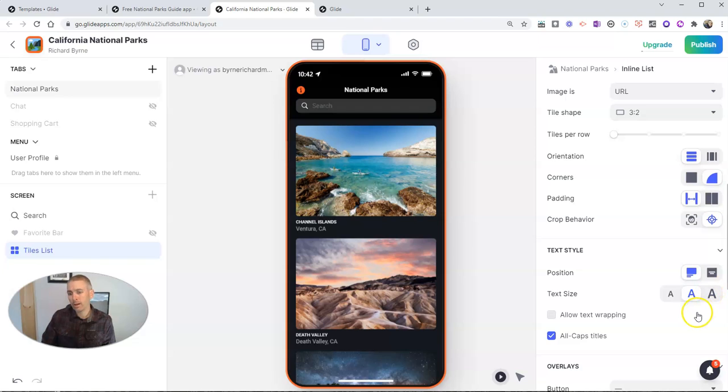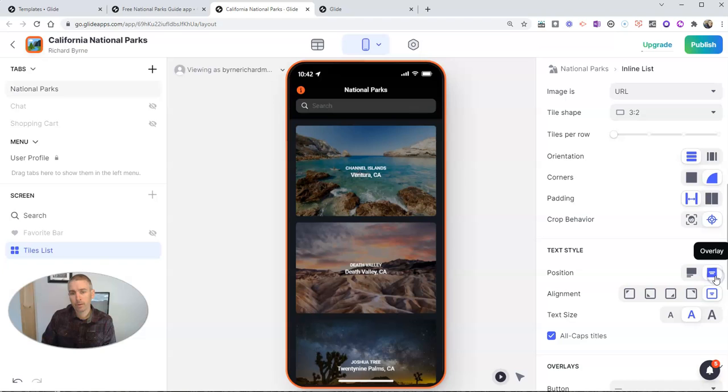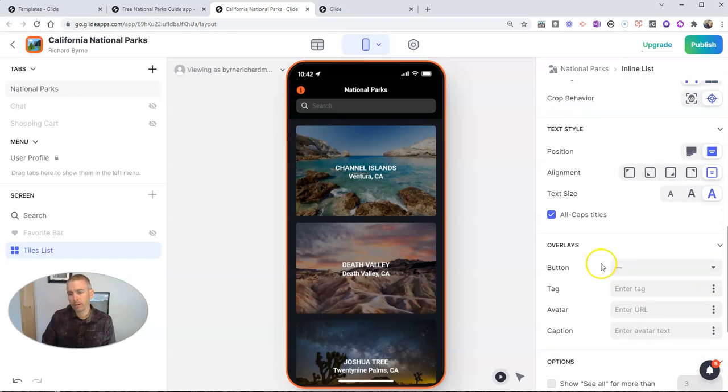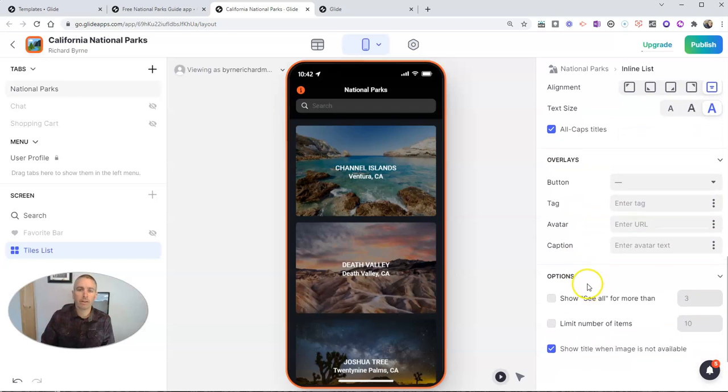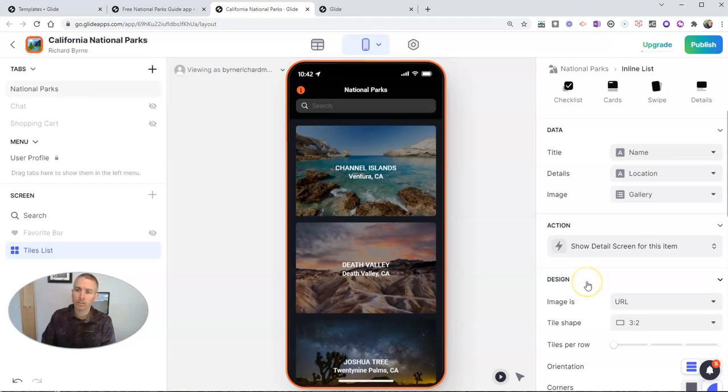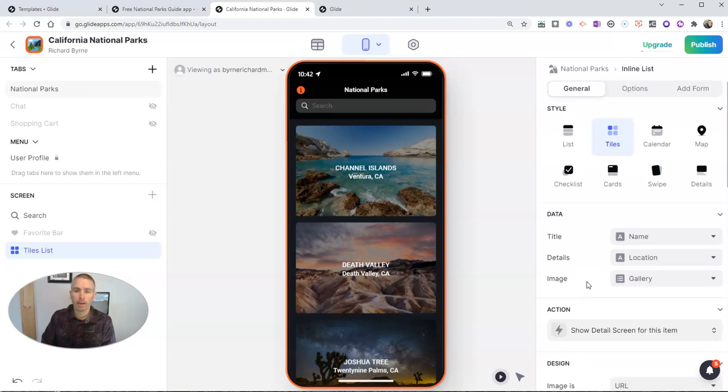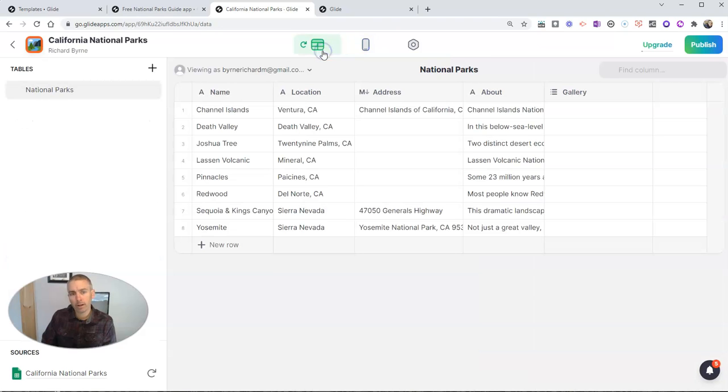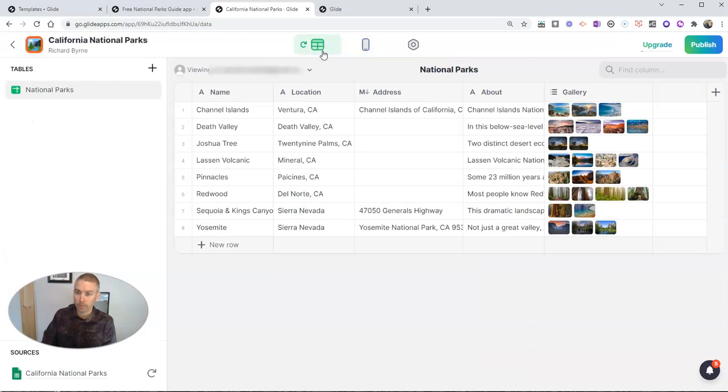We can go in here and adjust the text style. You want to overlay it, and we can align it. We can change the text size. Now it's bigger. We can change all the aesthetics of the app, but we want to change the actual content of the app. And to do that, we're going to click on this button right here. It takes us into a spreadsheet where we can now modify the content of the app itself.